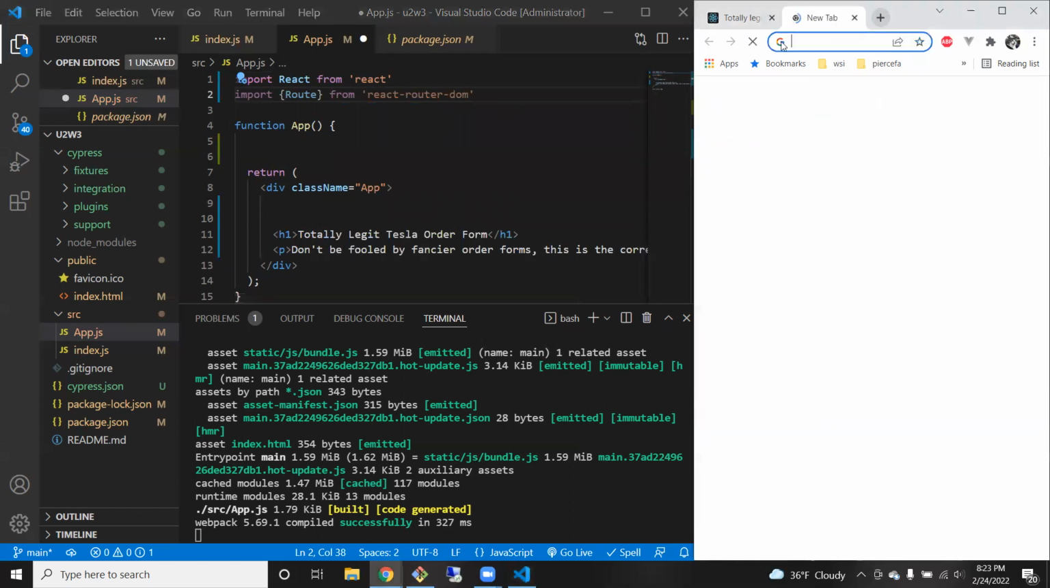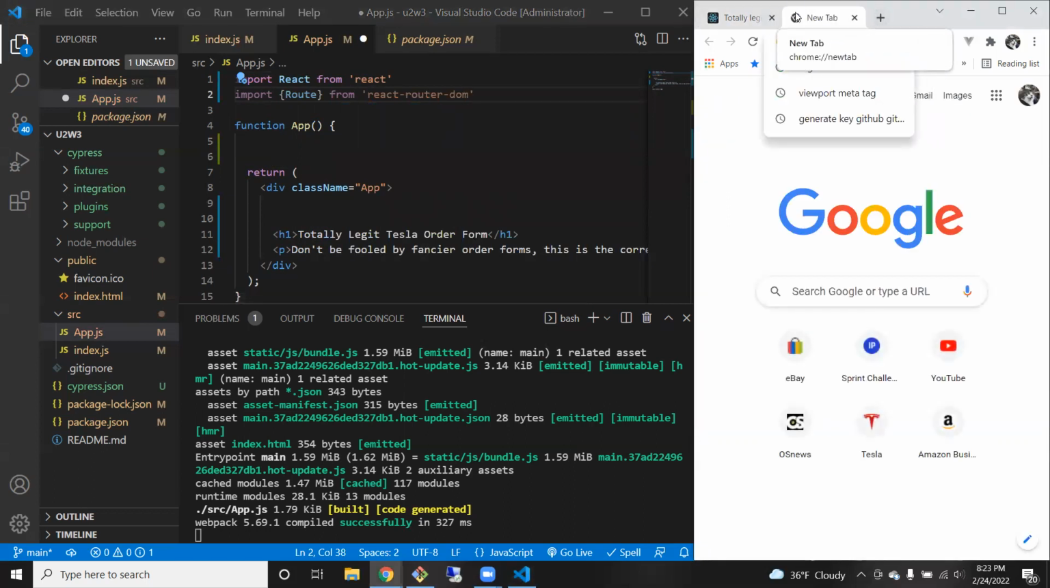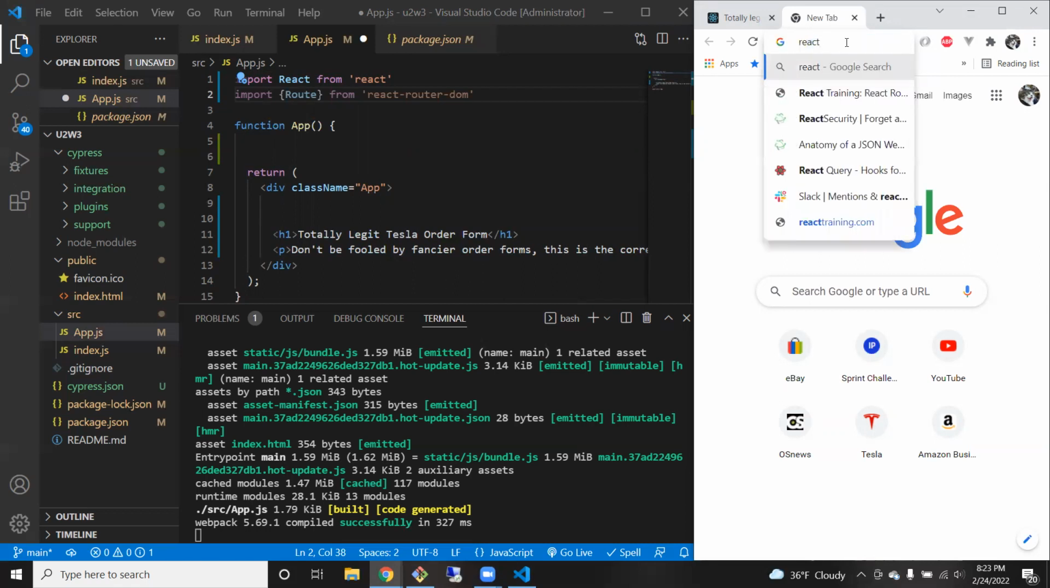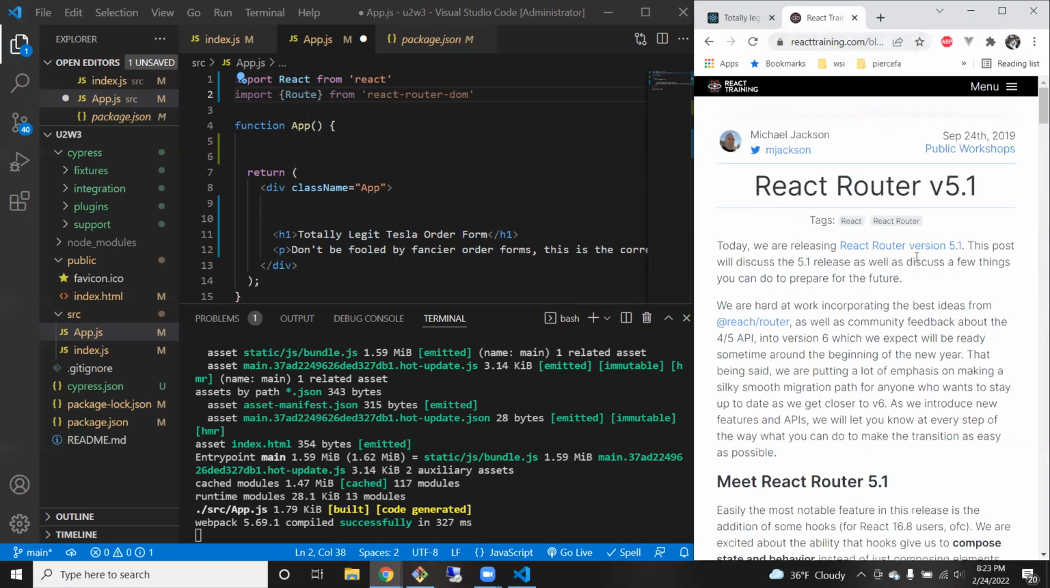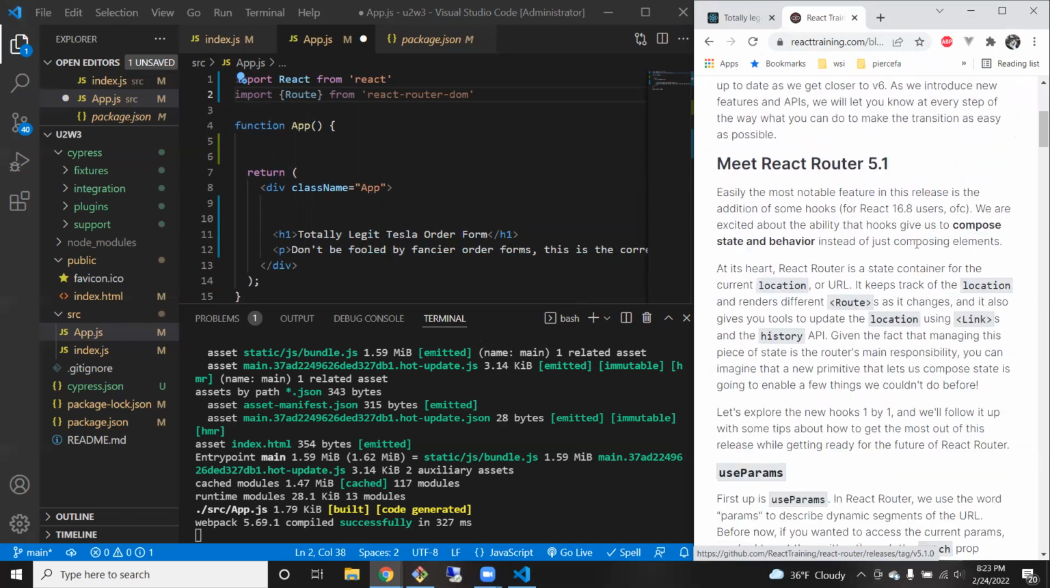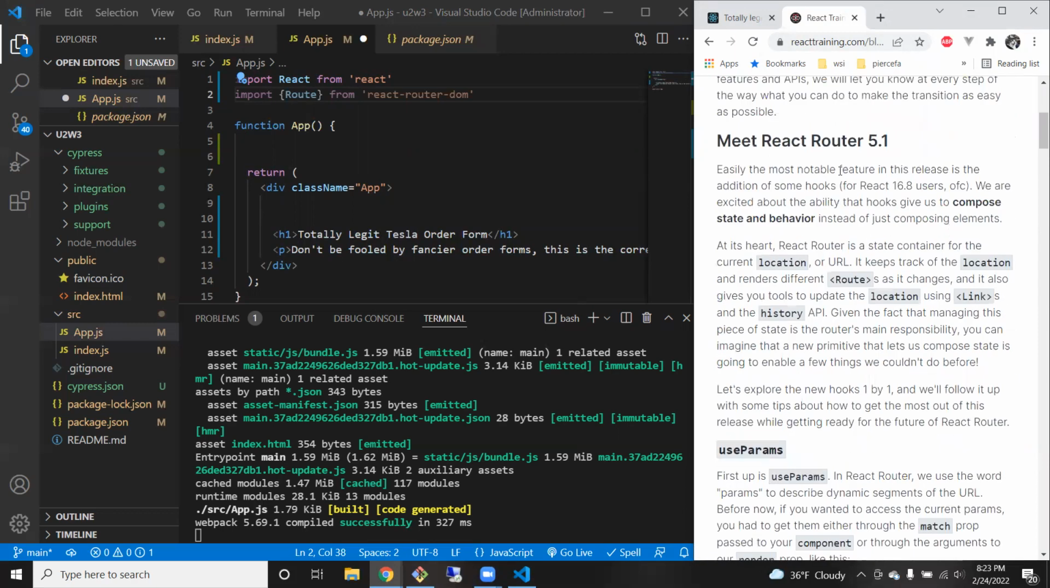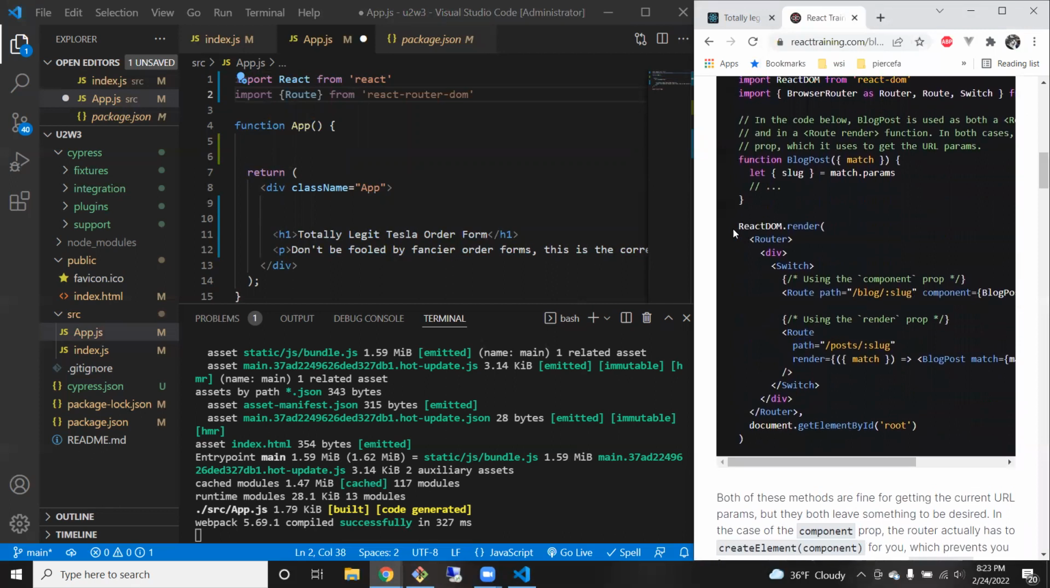I'm going to go and get the exact syntax. So you'll see me looking things up regularly. There's nothing wrong with looking it up, especially if your brain is in 8:30 at night brain mode. Let's see. The one that I'll usually look up is the React training blog post for React Router version 5.1.